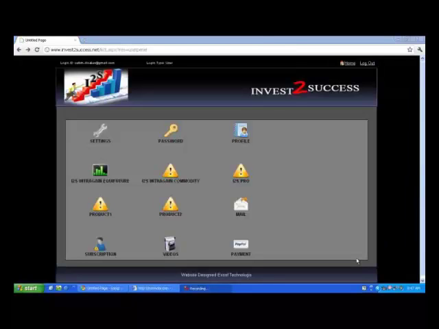Once you enter the main page, you are able to see various icons like Settings, Passwords, and Profile, which are user related. You are able to see I2S IntraGain EquiFuture, I2S IntraGain Commodity, and I2S Pro, which are product related. You can check your subscription status by clicking on Subscription. You can access the videos by clicking on Videos. You can make your payments through PayPal by clicking on the PayPal button. To access I2S IntraGain EquiFuture, click on the I2S IntraGain EquiFuture icon.